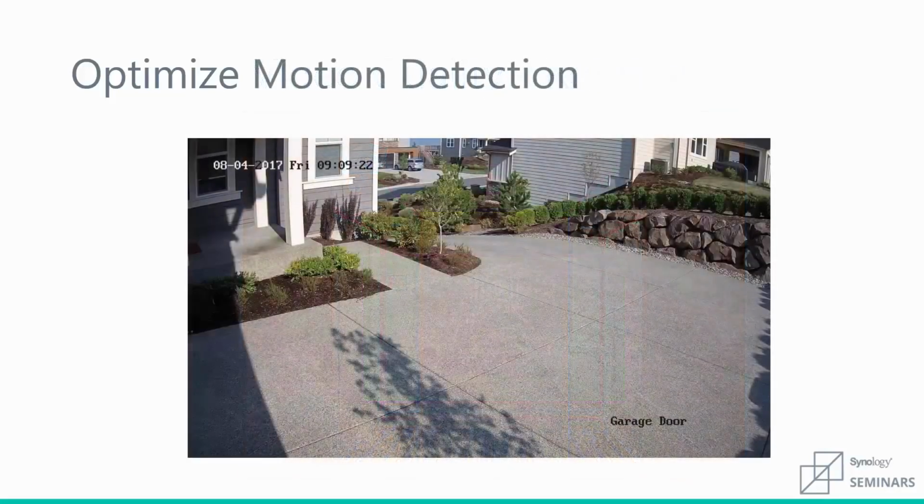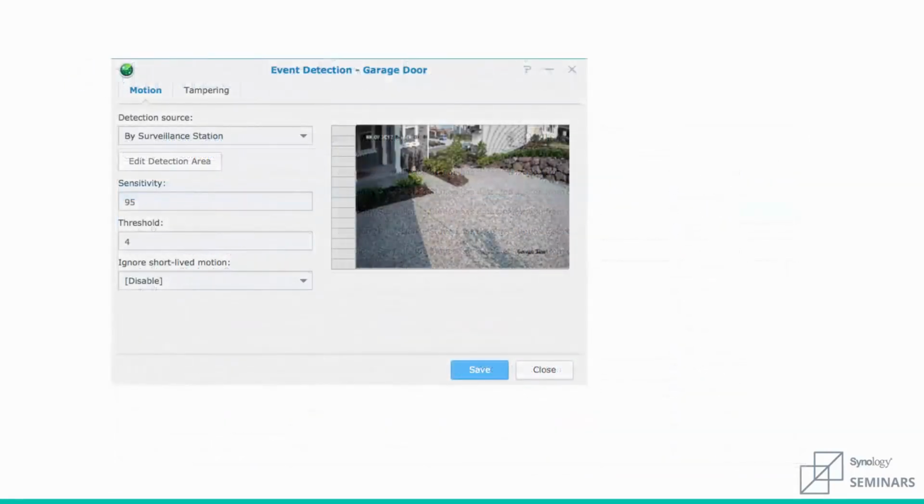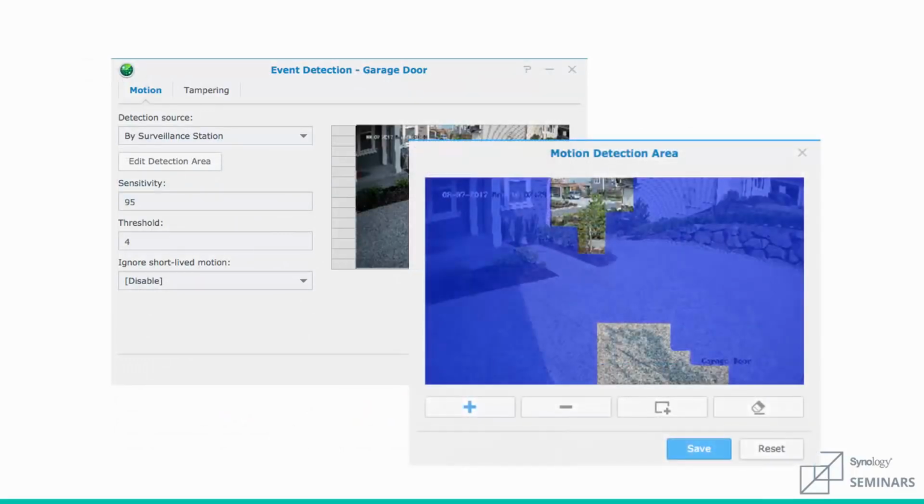Moving on to motion detection, take a look at this camera's view of a backyard and driveway. There are many objects which would cause the motion detection to trigger, causing your email inbox to look like this. Motion detection can be managed in a few different ways. First, the sensitivity and threshold at which motion detection triggers can be changed. The motion detection area can also be modified. In this example, the detection area now no longer includes the shadow on the driveway or the bushes and road in the background. Now, notifications should be significantly reduced.